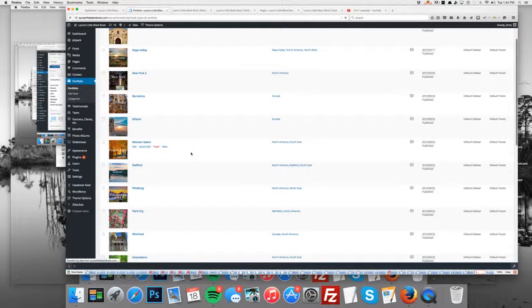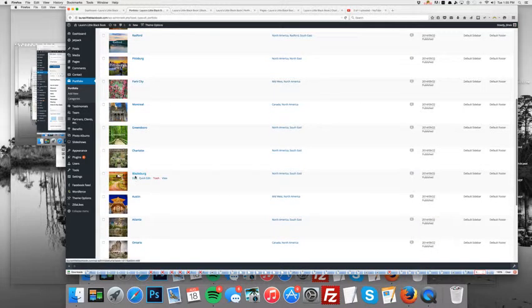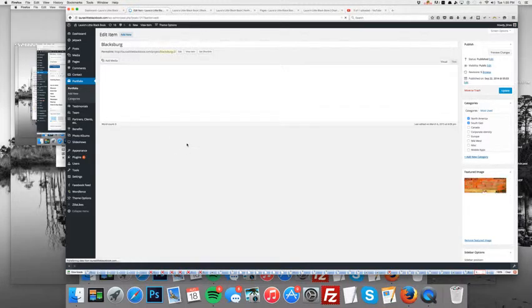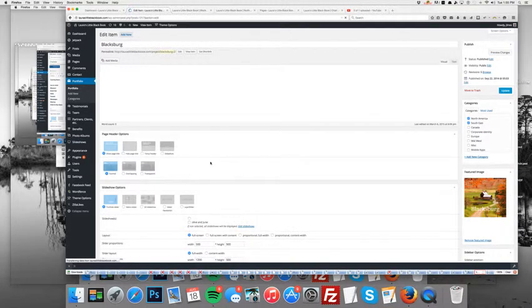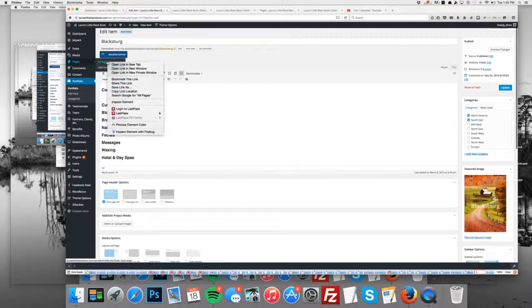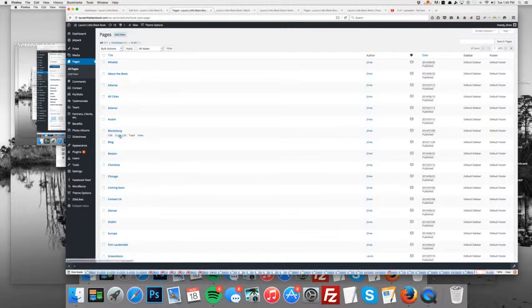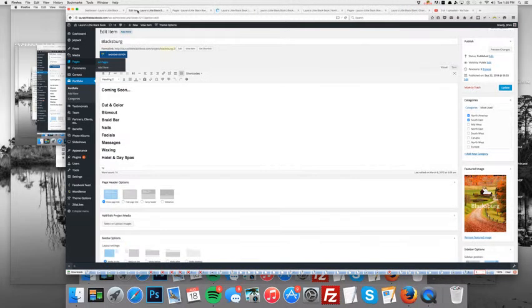So we're going to go down to Blacksburg, right here, and you're going to edit Blacksburg. I've already made a page for Blacksburg. So what you need to do is open up the pages and view all pages. You're going to find Blacksburg right here. Click view, because you're going to need that URL here in just a second.